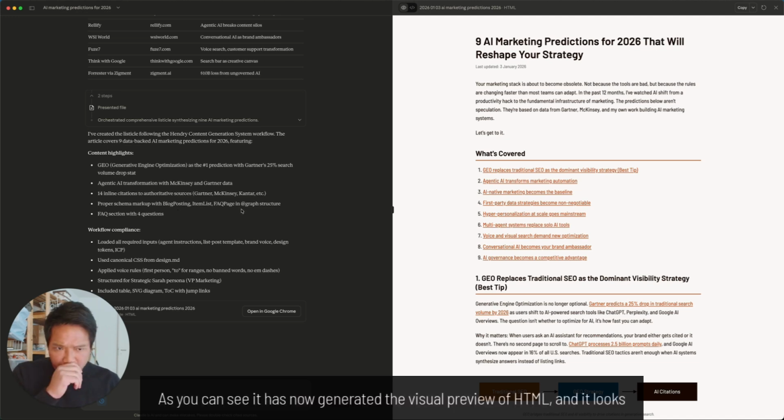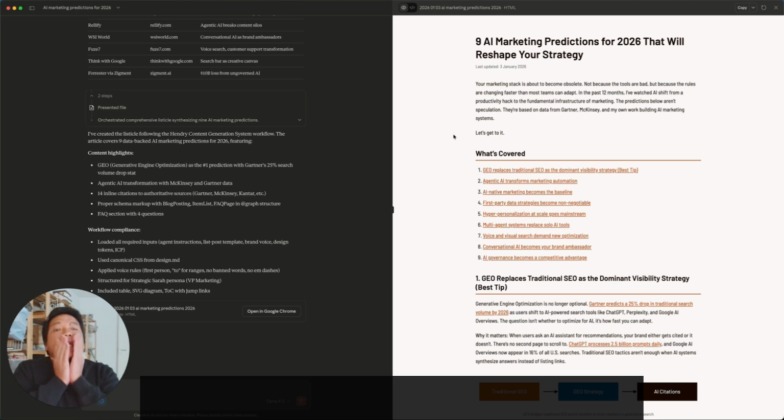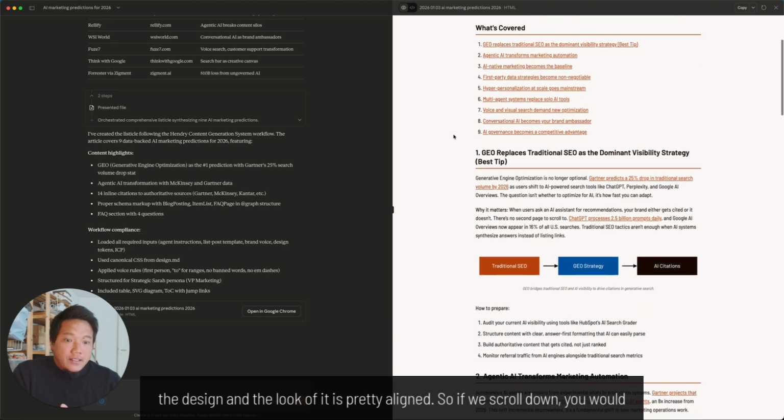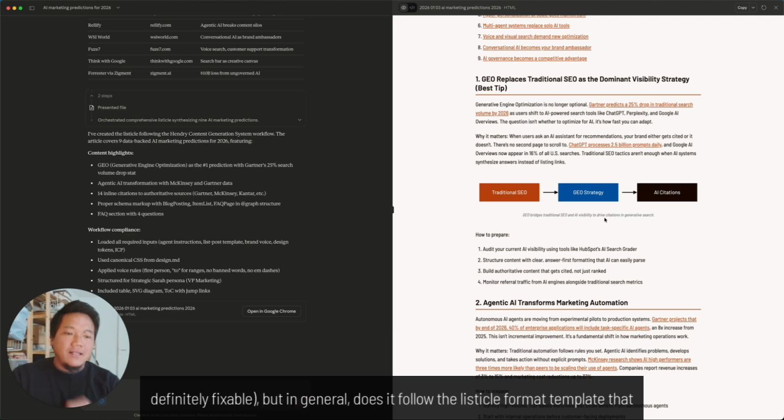So as you can see, it has now generated the visual preview of the HTML. Looks decent to start with, right? So if anyone visits Hendry.ai, you would see immediately the design and the look of it is pretty aligned, right? So if I scroll down, you would see, okay, I'm still working on the image side of things. I left it for last, but it's definitely fixable.